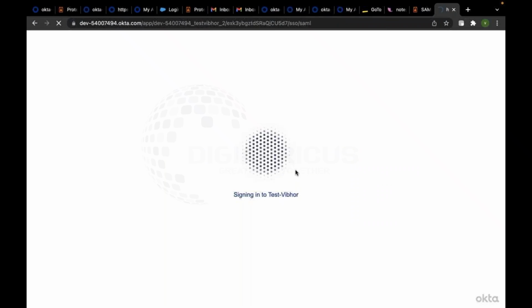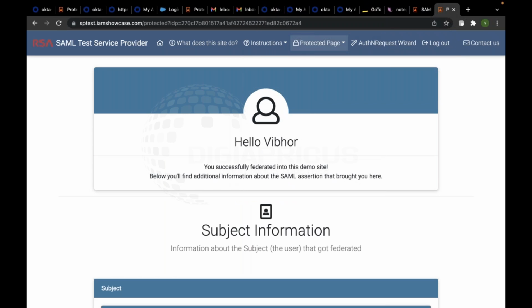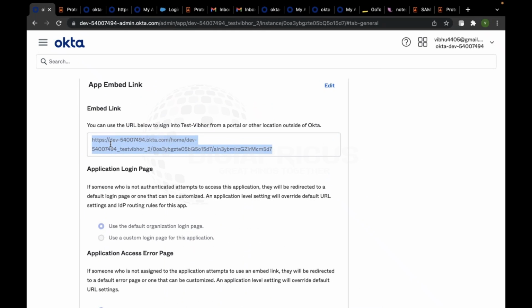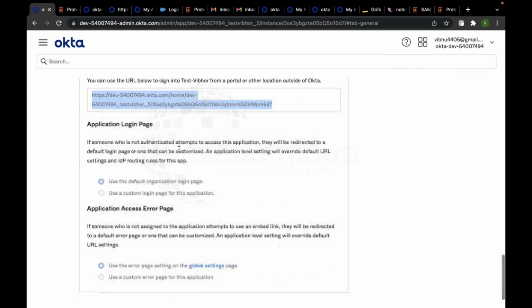So this is basically to try to log into the application from the IDP. If you look at this URL now, this is dev-5400. This is my Okta domain. So this is my IDP URL. The embed link, you can say, is the IDP initiated URL. You can use the below URL to sign into this application from a portal or other locations outside of Okta. If I don't want to go ahead and open Okta and sign in, then I can use this URL. So that's what it is.